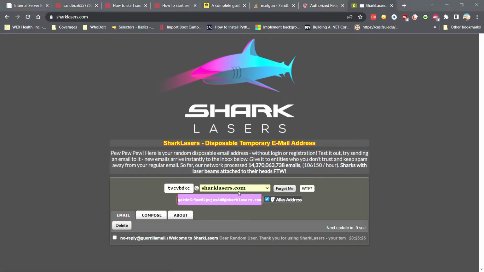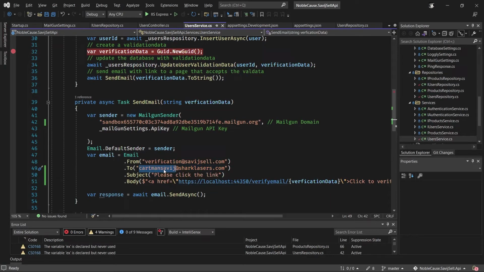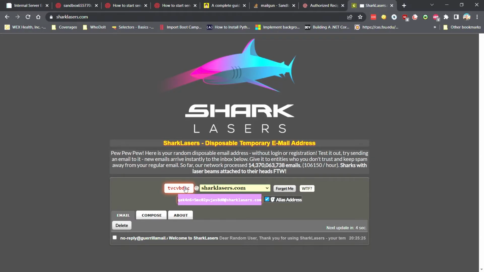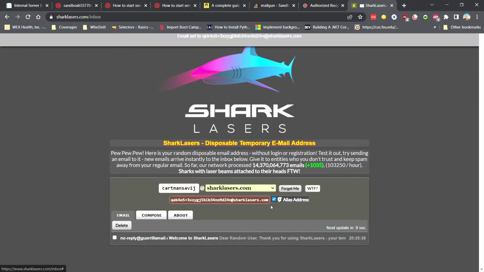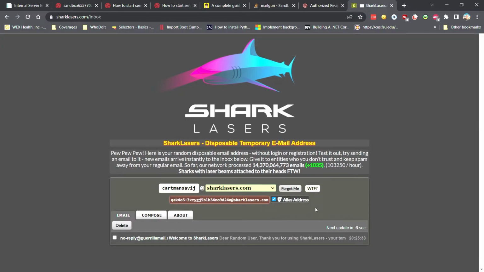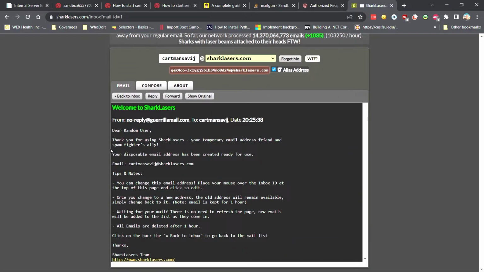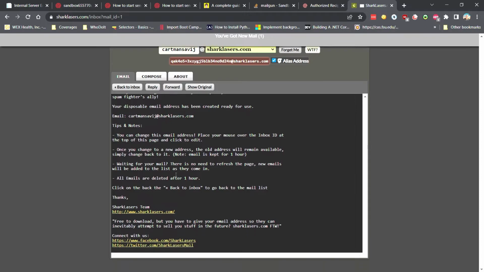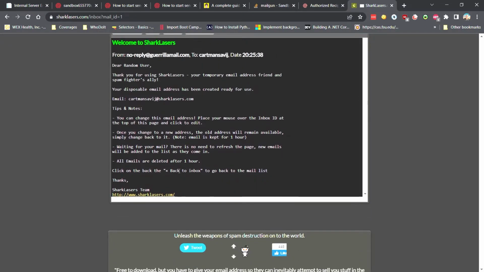All right. And so the easiest way to do this is to just grab the first part. We're going to set that. And then there it is. There's the email. So this came from Mailgun. Thank you for signing up. Your temporary email address from your disposable email address has been created. You can change this. Oh, that's just my shark lasers.